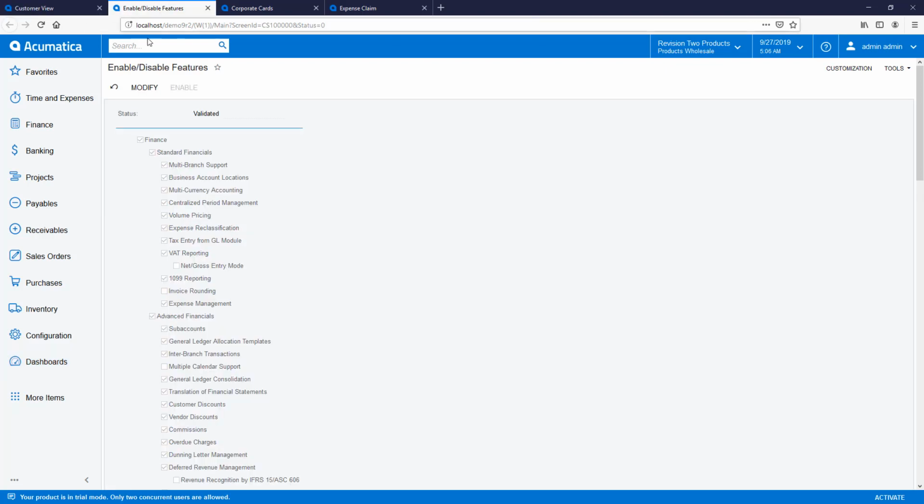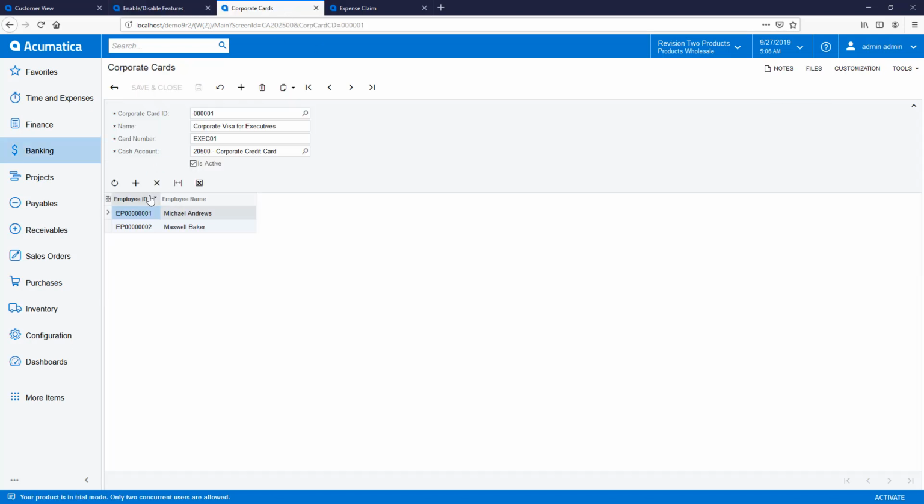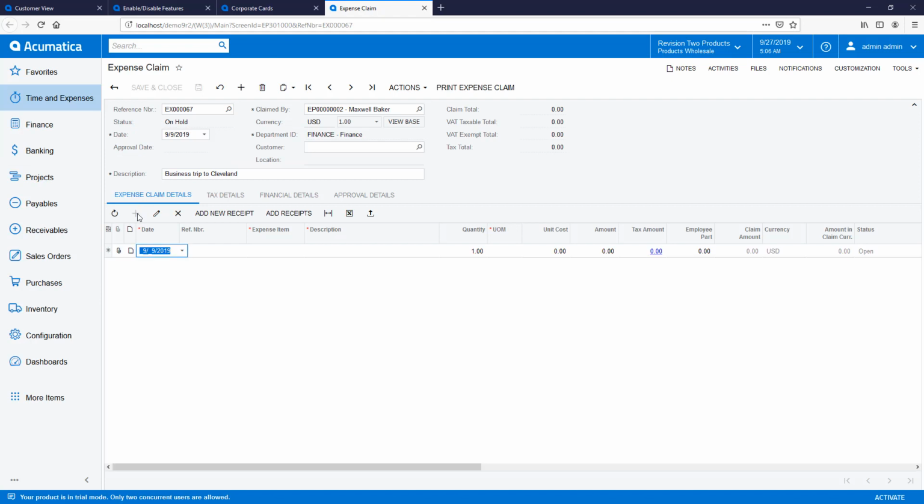Corporate credit cards are enabled by purchasing expense management. On the corporate card screen, administrators can create new cards and add employees to an existing company card. Using either my mobile device or a browser, I create expense receipts and attach them to a claim. To save time in this video, I'm entering the information directly into an expense claim.